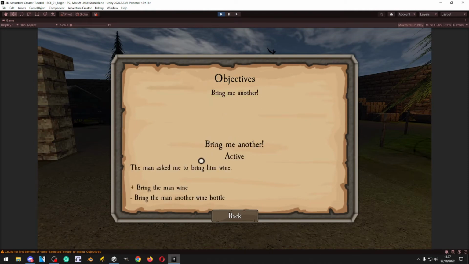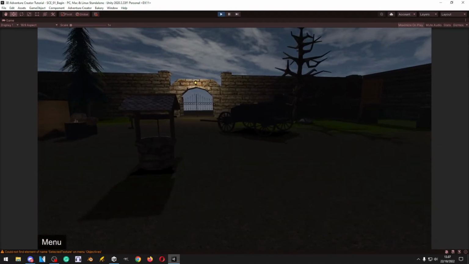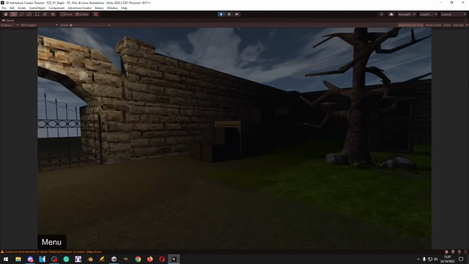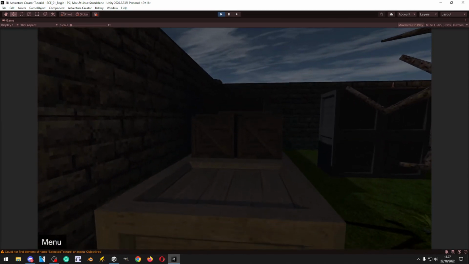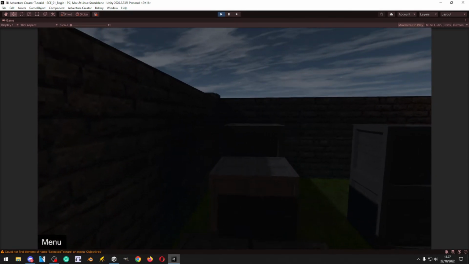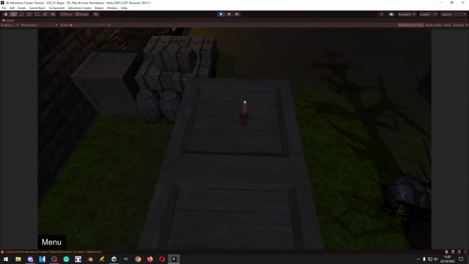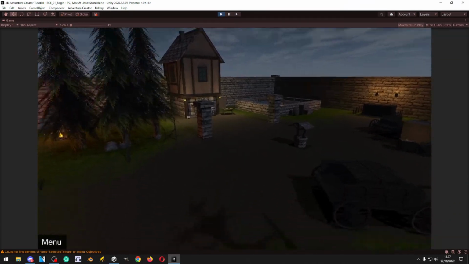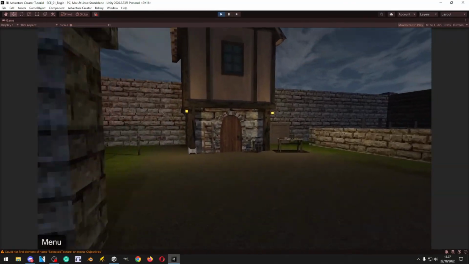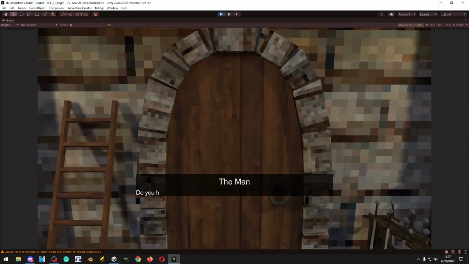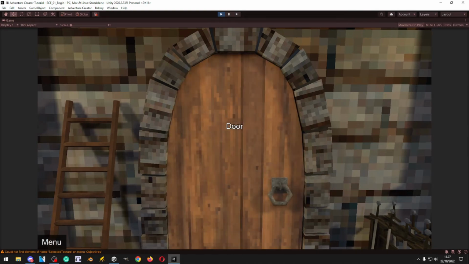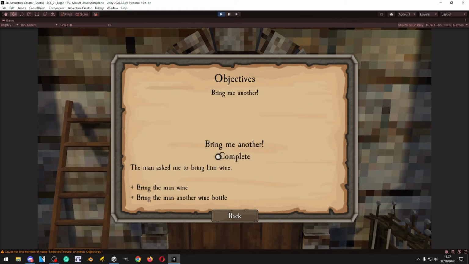And bring me another. There's a plus on that now, and then there's another quest objective. Run, run, run. Jump, jump, jump. And jump, and jump, and jump. And get another bottle. Go talk to him. Here we go. Do another bottle for me. Here's another bottle. Amazing, you're the best. And there we go. Quest complete.